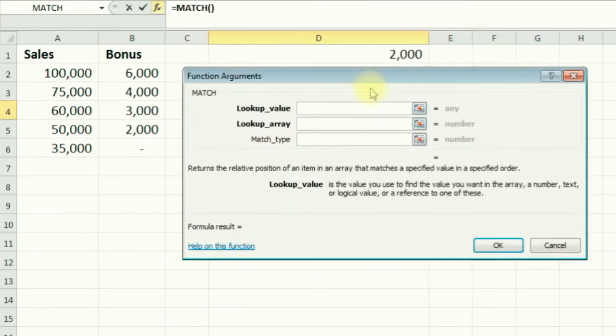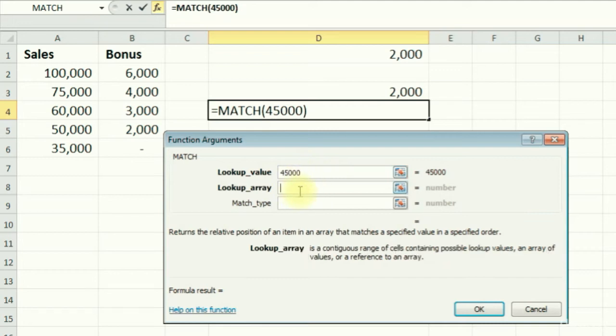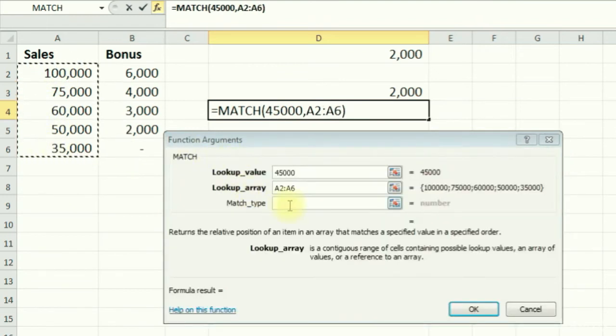And we're going to start off with the lookup value, which is $45,000. This could also be a reference, like if we had the number 45,000 here in F1, then we would put F1. But just to show you how this works, I'm just typing it in. The lookup array is going to be here. These are all the numbers from A2 to A6.